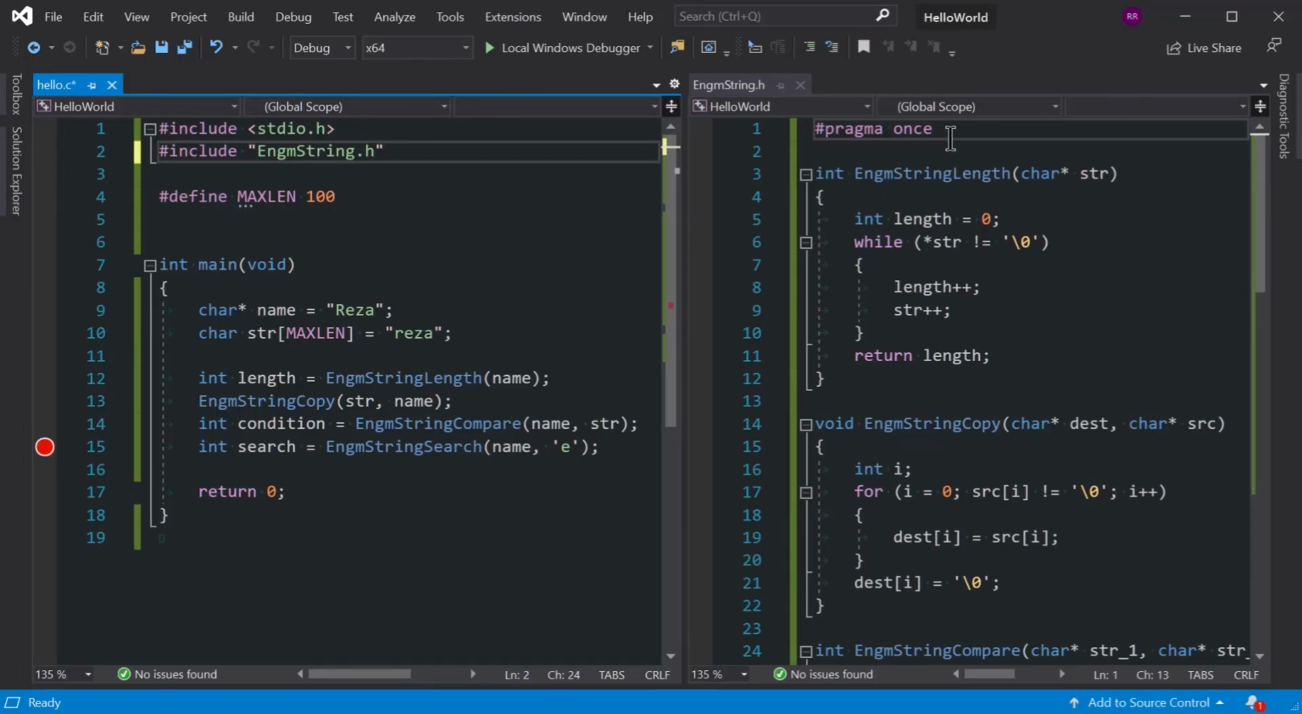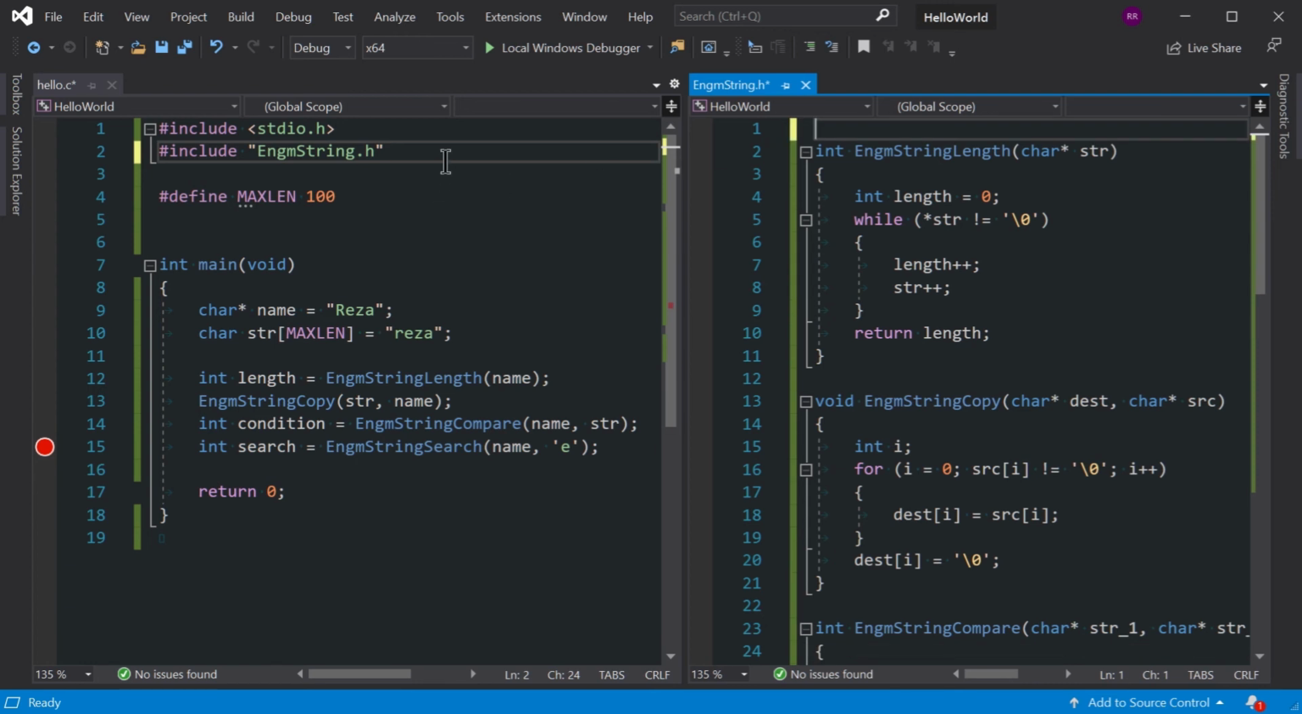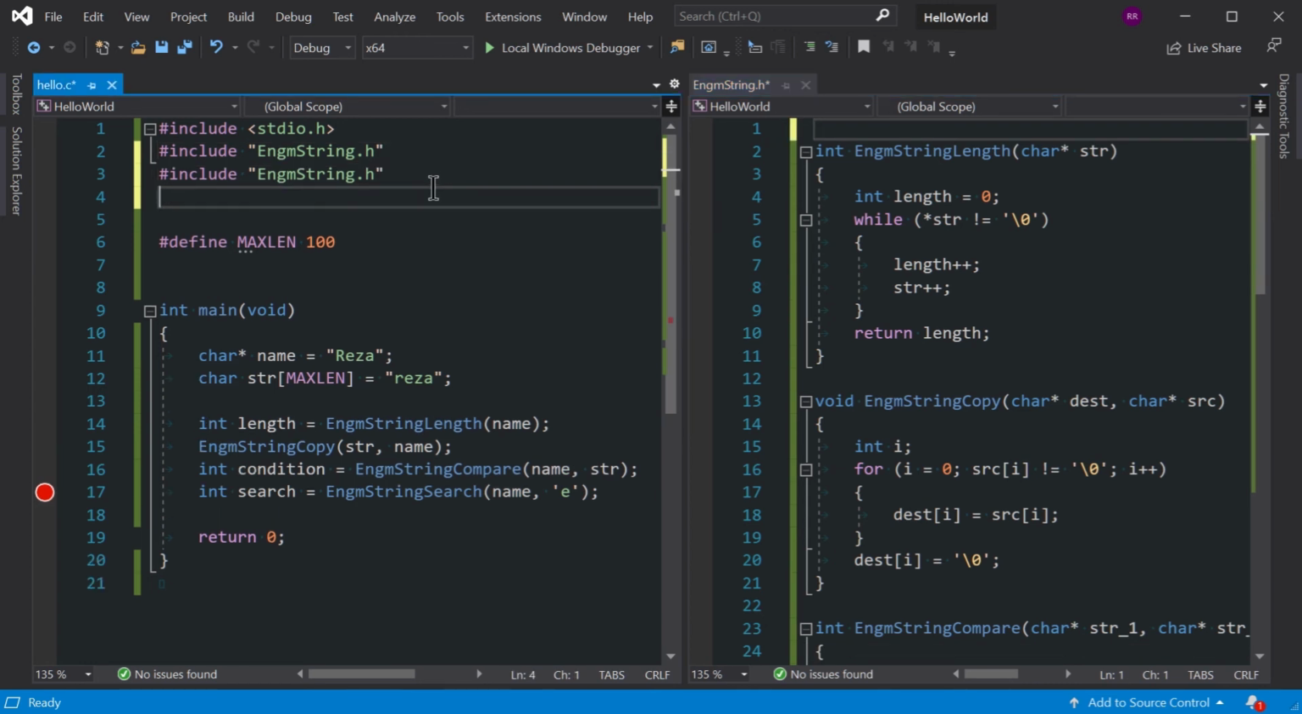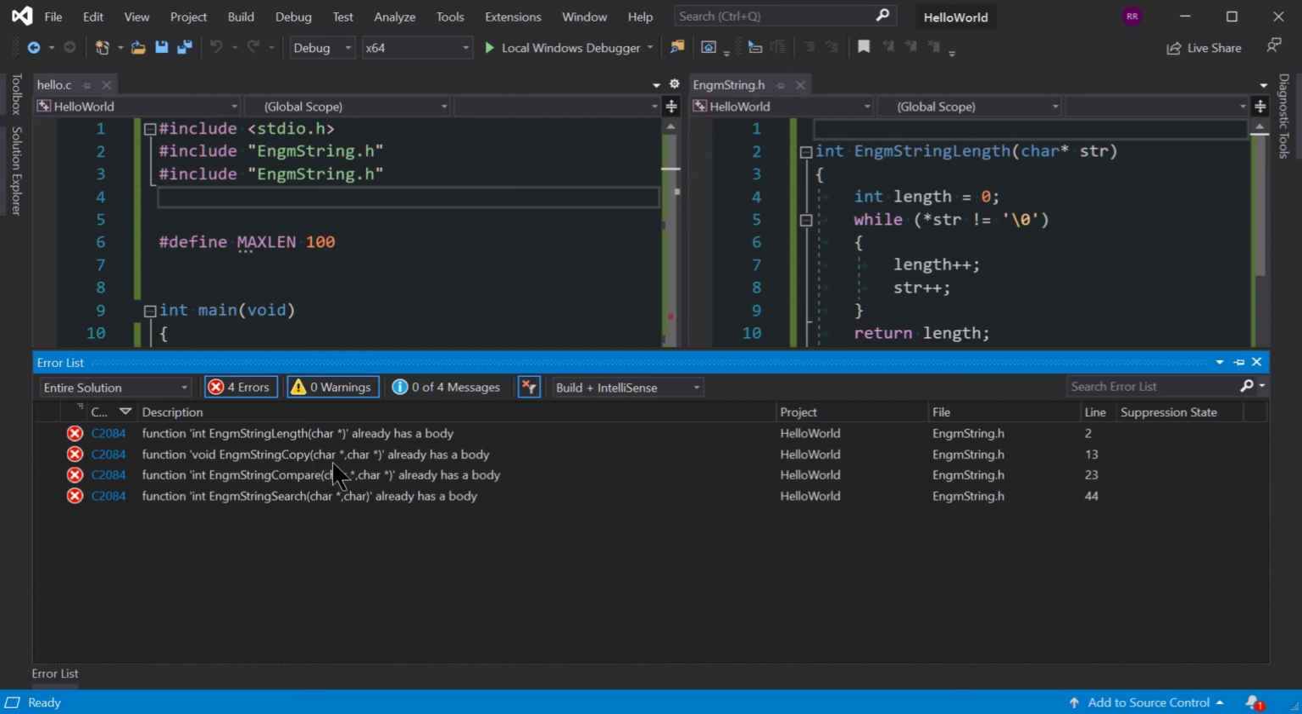The only reason I put this pragma once into my code is because if you accidentally include the engm string library in your code twice, there wouldn't be any problem. Let me remove it and accidentally copy and paste this include twice. If I start debugging this code, I'll get a lot of errors, actually 4 errors, since I have 4 functions. It says this function already has a body.